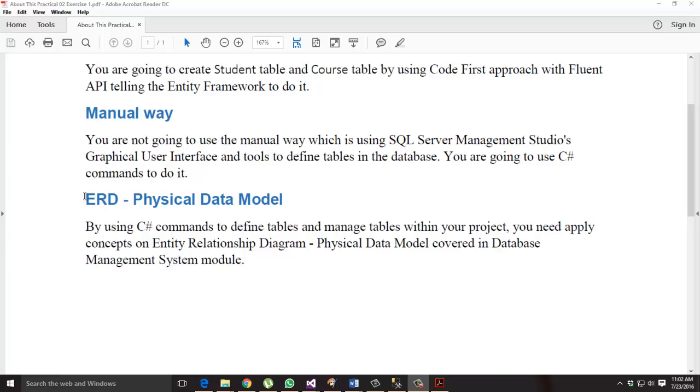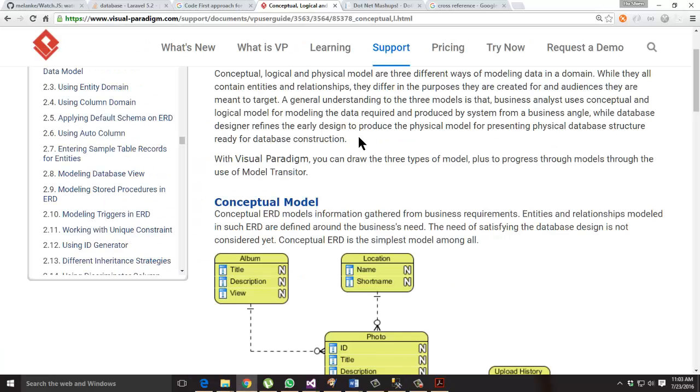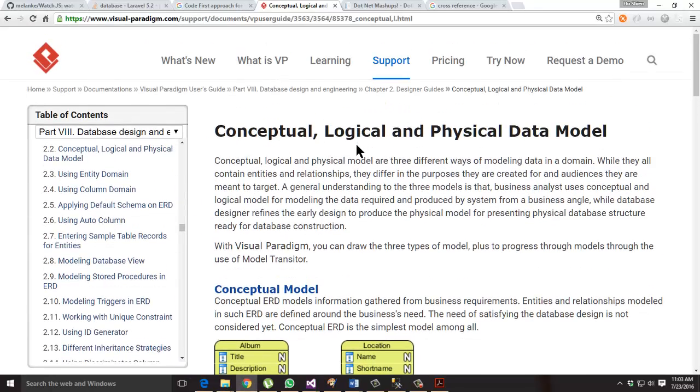ERD. ERD stands for Entity Relationship Diagram. And the ERD that is focused in web applications development is the Physical Data Model. By using C# commands to define tables and manage tables within your project, you need to apply concepts on Entity Relationship Diagram. Let me show you an online article, Entity Relationship Diagram Models Database.